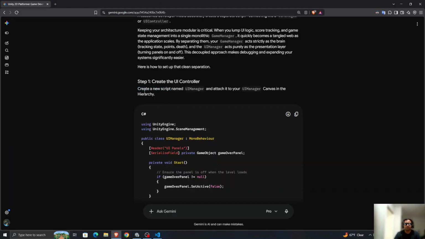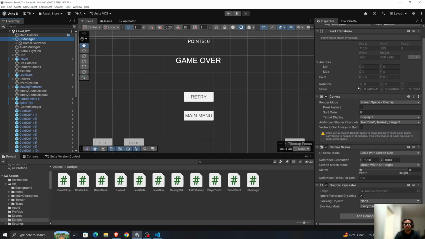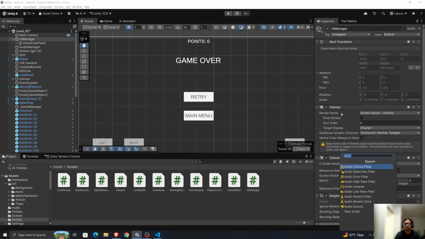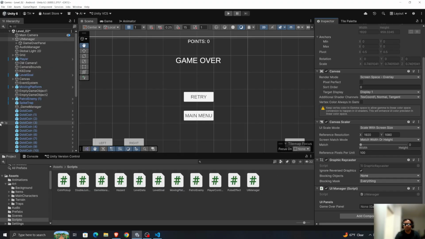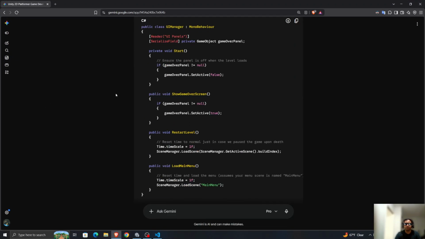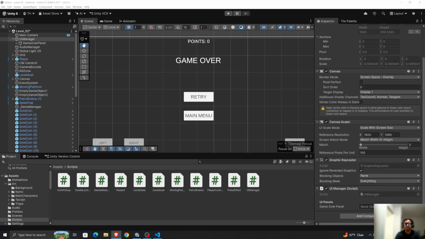Let's see. Let's create a new script. So step 1, create a new script named UI manager and attach it to your UI manager canvas in the hierarchy. So let's just do that now real quick. So UI manager, and we need to add a component and add our UI manager script. And now let's move on to the last steps here. So select our game manager object.